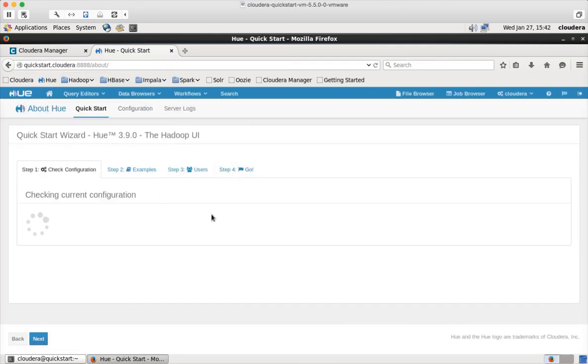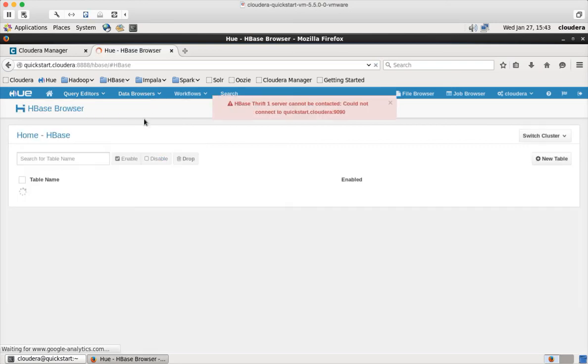And then it will take you to the Hue web interface, and it provides consolidated access to the HDFS file browser and query editors. You can run Hive queries and Pig scripts. You can also connect to the MySQL database and run queries against it. You can run Impala queries. You can design Oozie workflows on this. You can also access HBase tables by going to data browsers and clicking on HBase. But right now HBase is not up and running, so it is failing. Otherwise, you can access HBase also.